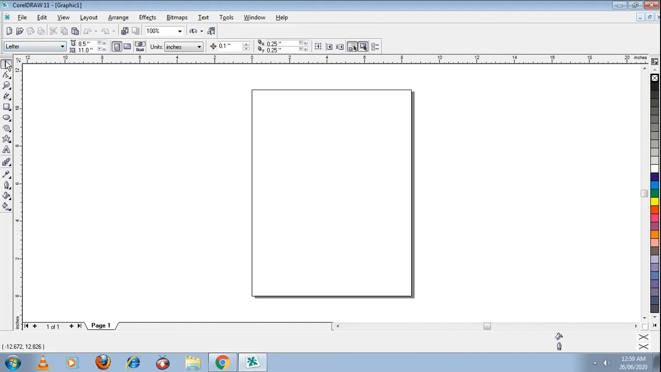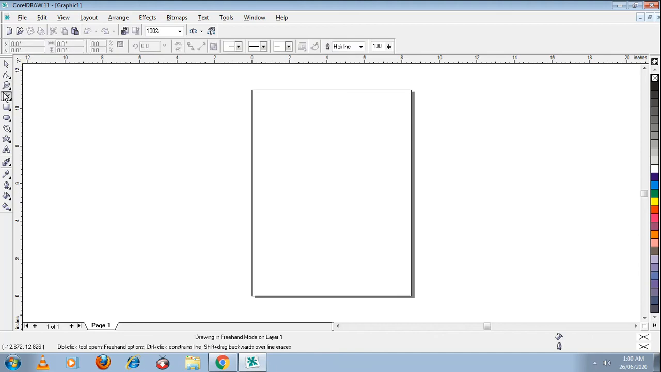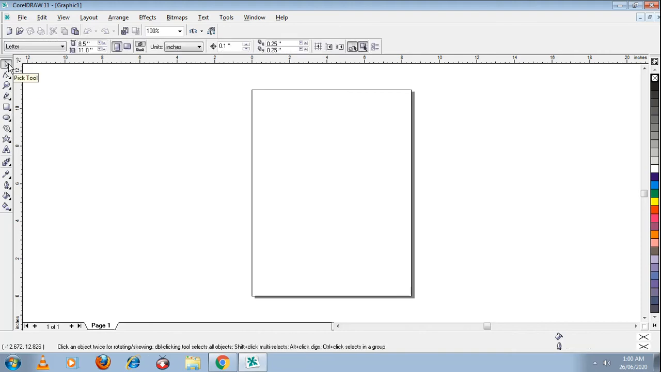Otherwise, whichever tool you select from the toolbar, see now I'm selecting different tools, those tools' properties it gives me on the property bar. Can you see this change on the property bar? As I'm clicking on the different tools, that particular tool's properties it gives me on the property bar. I'm selecting the pick tool, the arrow tool.